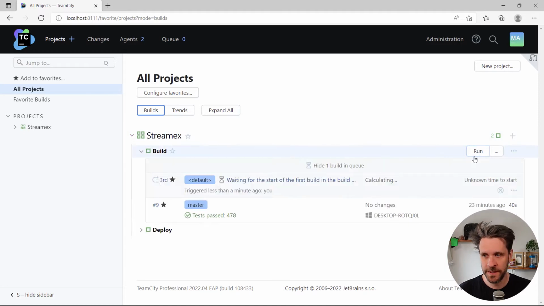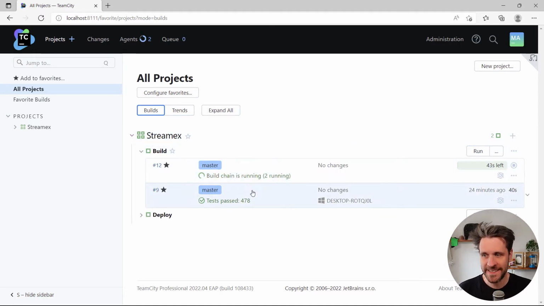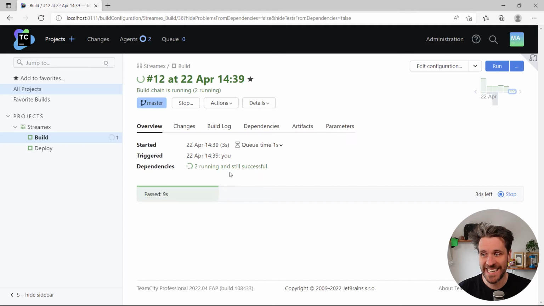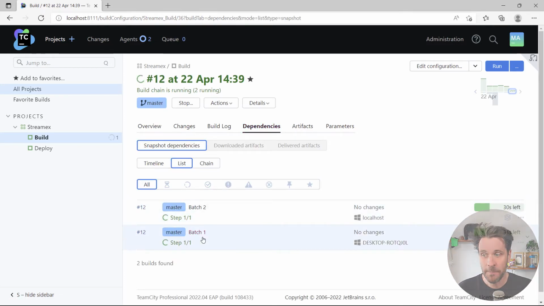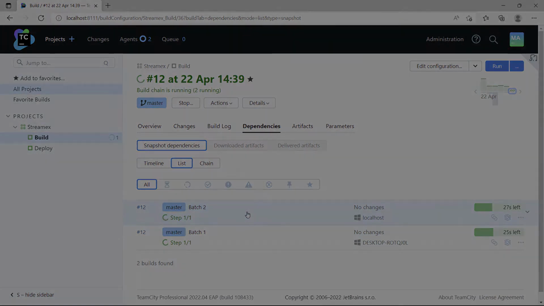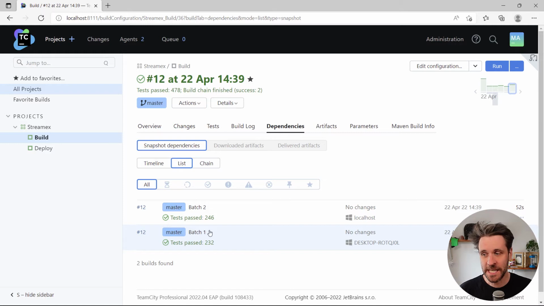When you now run a build, what's going to happen is that TeamCity runs a tiny auto-generated build chain because it's not just one build that's running now. In fact, it's 2 builds that are now running. You can see batch number 1, batch number 2 running in parallel. Right, as you can see, batch number 1 executed 232 tests, batch number 2 executed 246 tests.